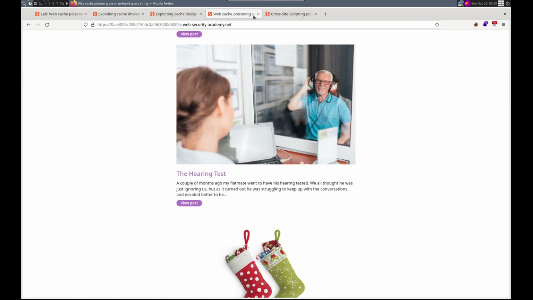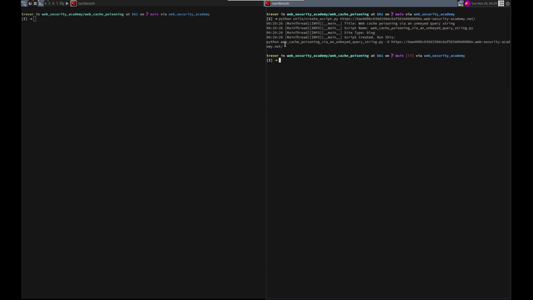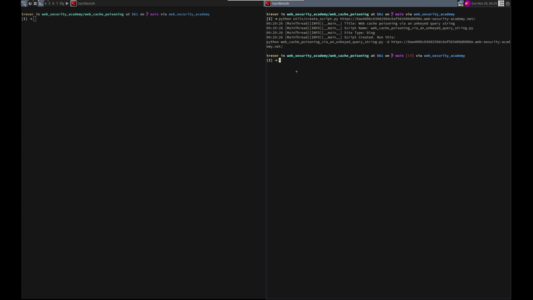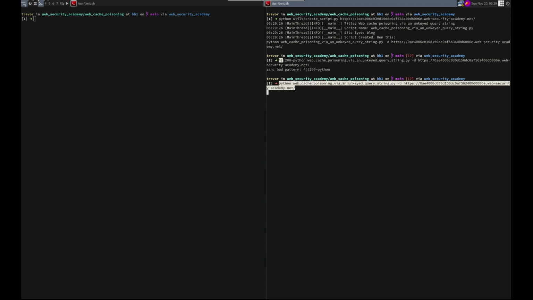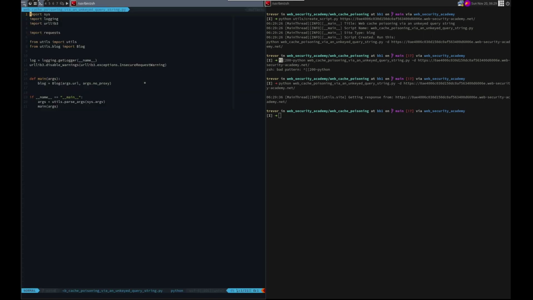What is this here? We want Python utils create script for that. And then we will highlight this, copy, paste. And then we'll vim web cache poisoning via. There we go.